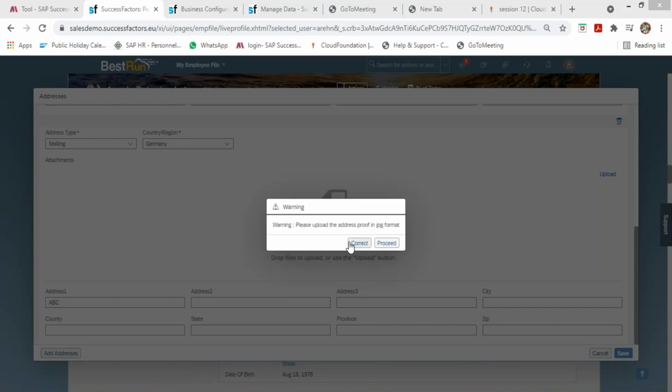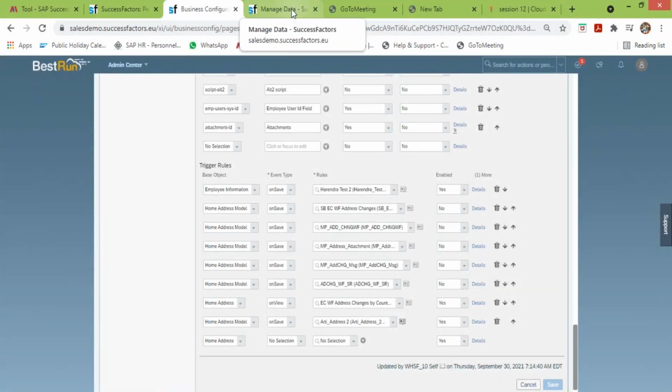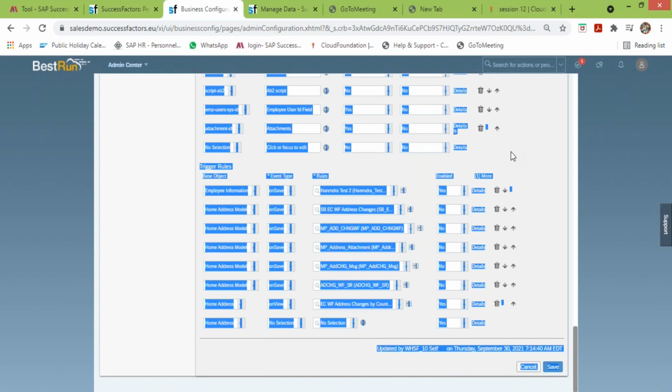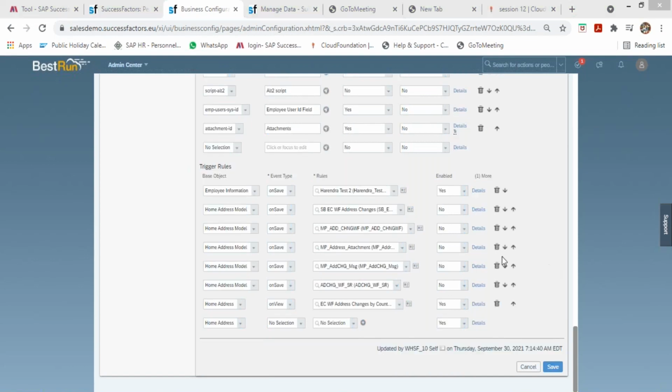Change. Yeah. Okay. Now do one thing. Go back to your manage business configuration. Okay. Delete this rule from here. From the bottom. Delete it. Okay. Now go up. Scroll up and find where we have this address type field.